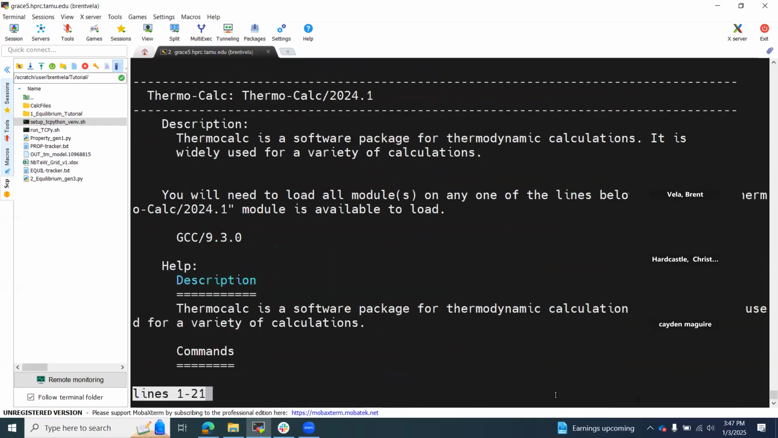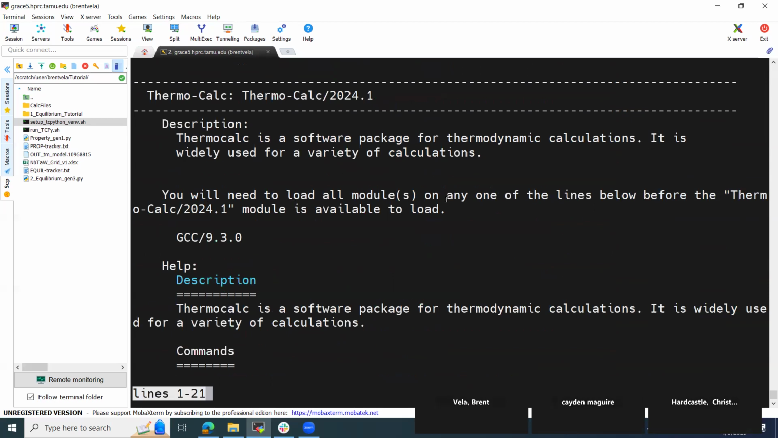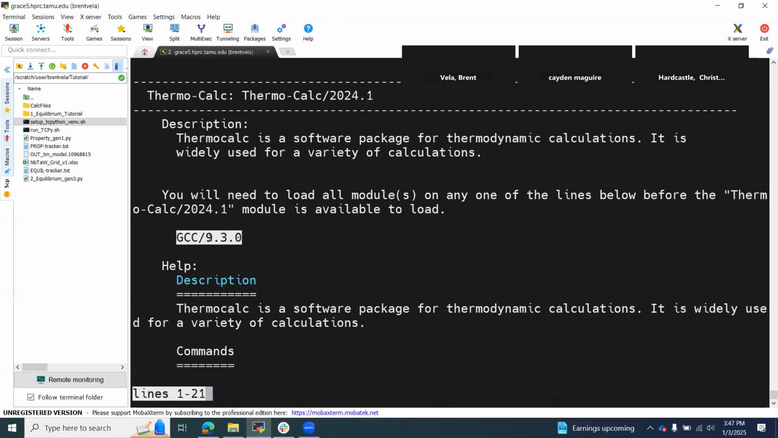I just copied it down there. Okay, so then we see here, and it says you will need to load all of the modules on any one of the lines below before thermocalc is available to load. So GCCC, I forget exactly what it is. It's like C++ and certain very basic tools that need to be loaded onto your session before you can run thermocalc. So thermocalc requires this toolkit basically. This toolkit is very common. You can Google GCCC to find out what's really in there. But for our purposes, you just need to load this up first, right? There are many versions of GCCC.